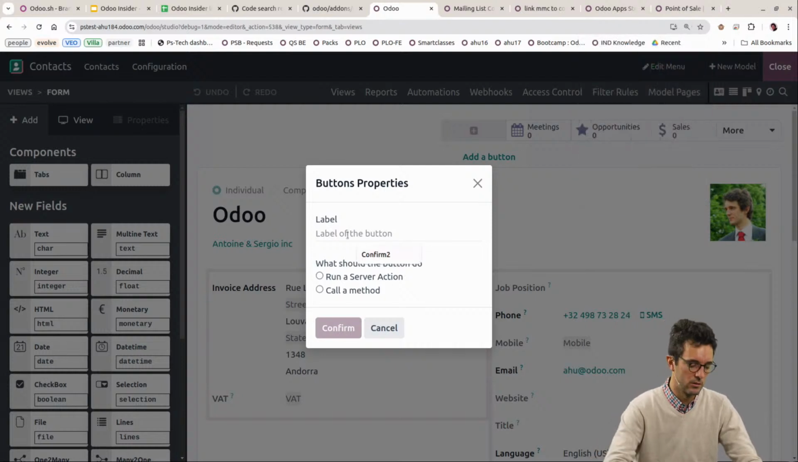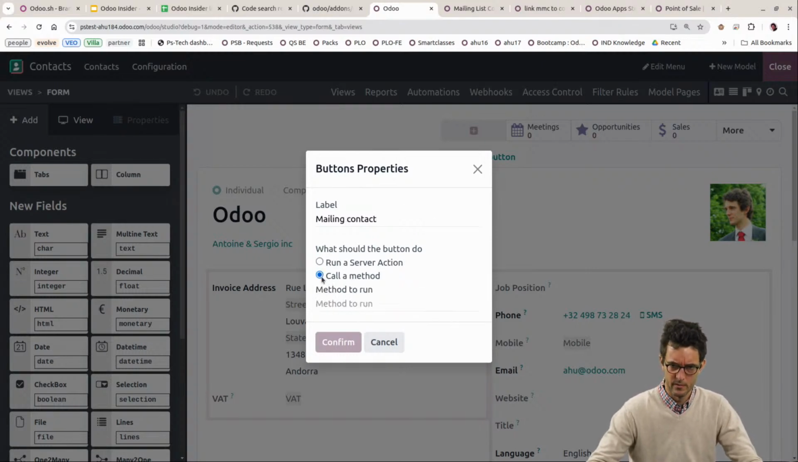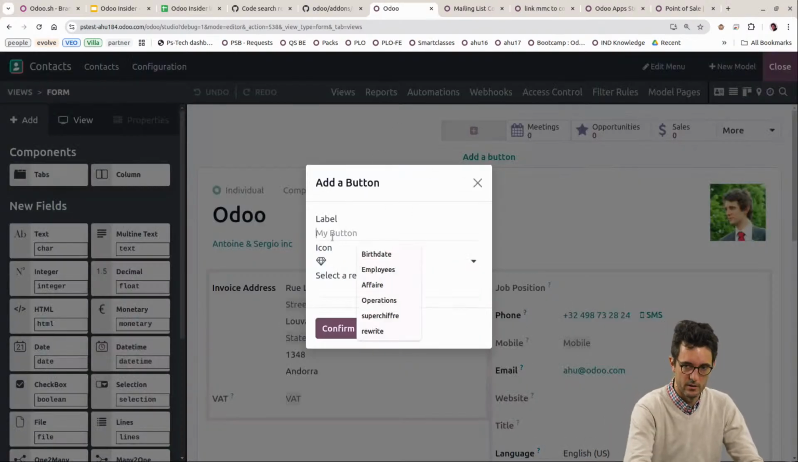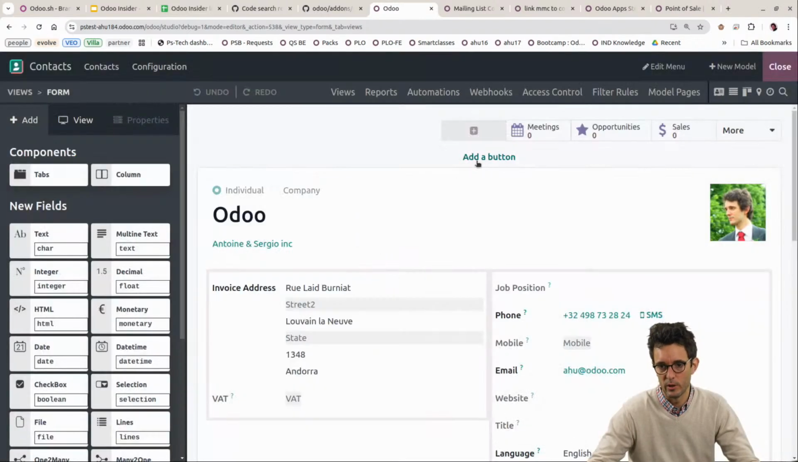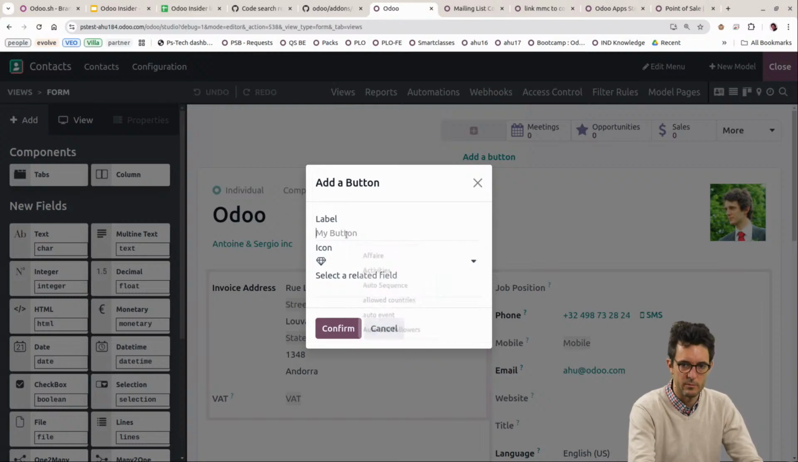And I will go to mailing contacts. Maybe it was already existing, by the way. I'm going to have a second look after. Yeah, it's not the button I want. It's here, it's a label. So you see the mistake I made was I clicked on add a button instead of this little plus here. I want a stat button. So mass mailing or mailing contact. Mailing contacts.